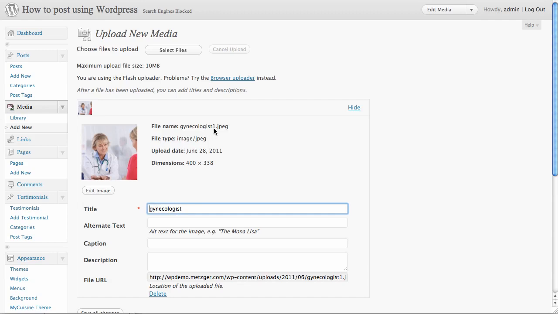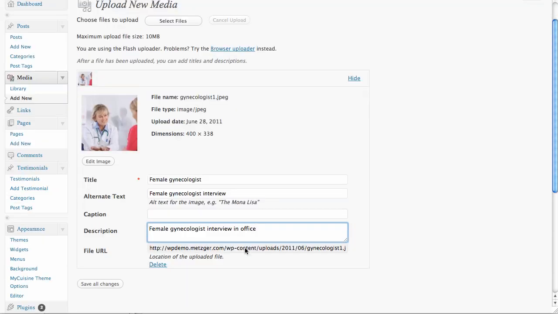Even though the image is just gynecologist 1 in this case, it could be a little more effective if the image itself was perhaps female gynecologist. So since this file name is not ideal, it doesn't say female underscore gynecologist, which would be a little better, we can at least put that in the title, and we can put something in the alt text. Okay, and we can add a description, and there you have it.